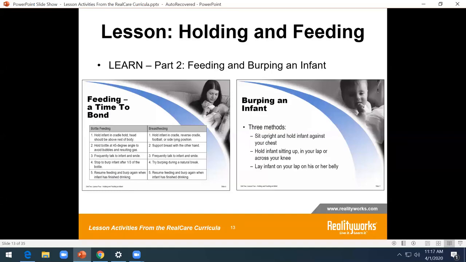And then on slide 7, explain, and if you can, demonstrate the 3 methods of burping an infant. So again, you could verbally also explain these. Hold the infant upright against your chest with his or her head on your shoulder and pat the back lightly and gently. Sit the infant on your lap, leaning him or her slightly forward with your hand supporting his or her upper body, and pat the back gently. And the third way is to lay the infant on your lap on his or her belly and pat the back gently. So all of this content and explanation you have available to you in the facilitator guide in the holding and feeding lesson.